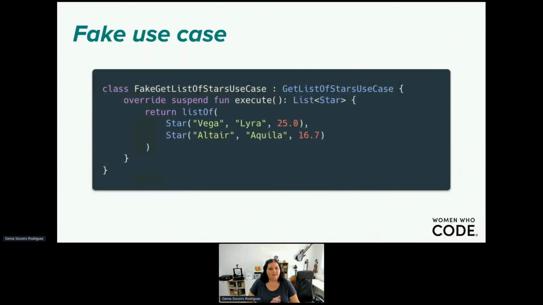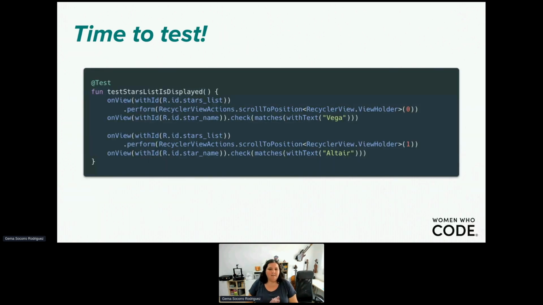Okay, this is our fake. We saw the service one before, but it's pretty similar. It will provide a list of stars. And then here, to simplify, it's just getting the view and doing the assertion. It's checking that in position 0 of the list we have Vega, and in position 1 we have Altair. Okay, so super easy.